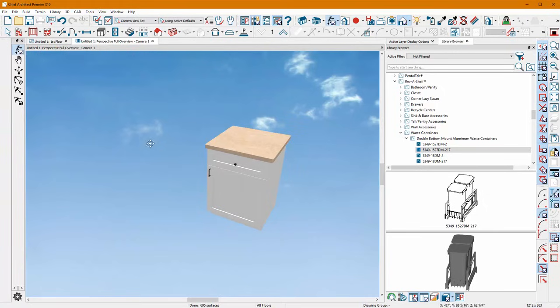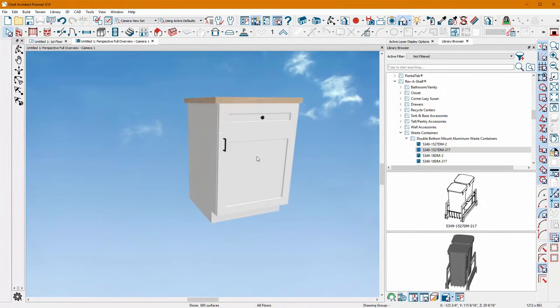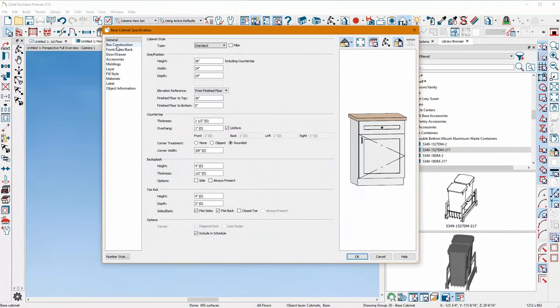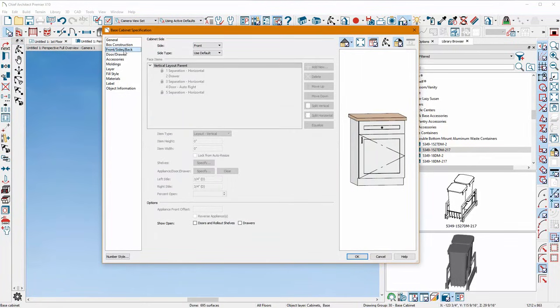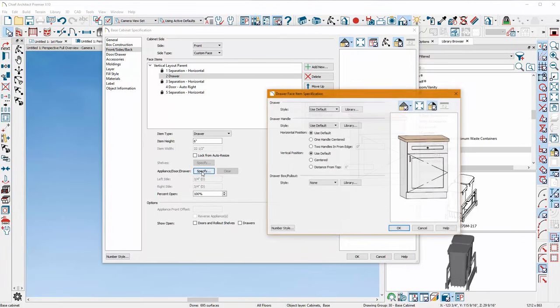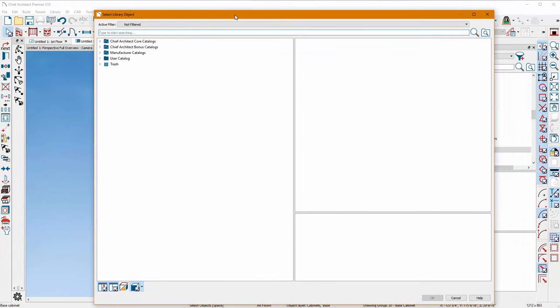So there's a much easier way that Chief has designed to do this, and that is by double clicking the base cabinet. And you want to go into front, sides, and back tabs so you have access to either the door or the drawer. Let's start with the drawer. I'm in the drawer mode. I've selected the door in the drawer, and I'm going to go down here to appliance, and I'm going to specify. And here you'll see this pop up, and that's where we can change the drawer style, the drawer handle, and so on. But down here is the pull-out box style that we can change, and the library is the button that it gives us to go search for the Rev-A-Shelf.